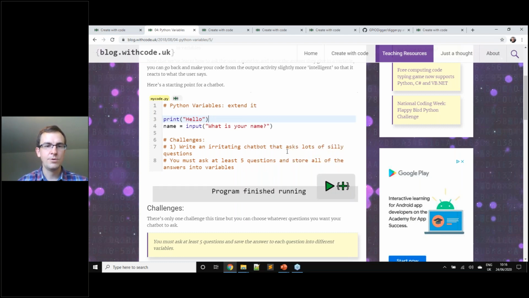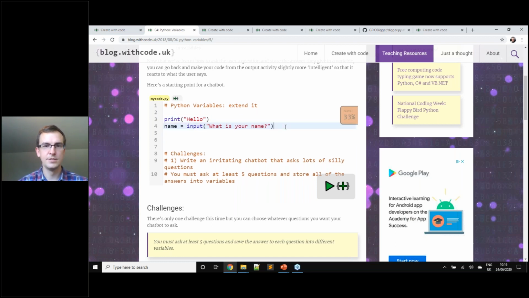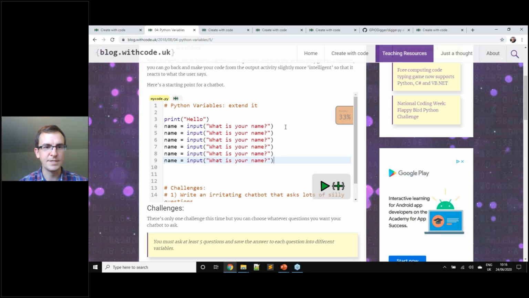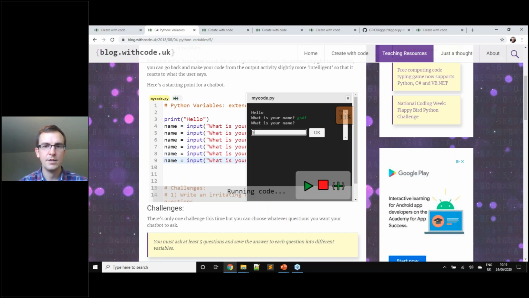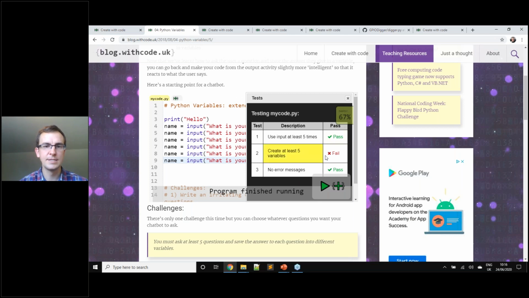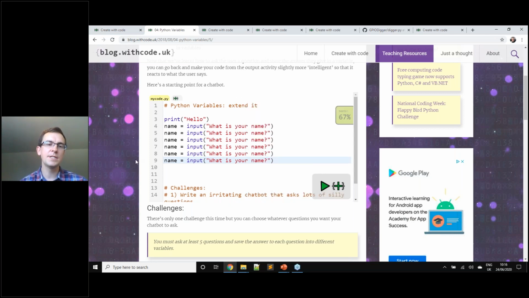What's your name? Write an irritating chatbot that asks lots of silly questions. And if we ask 5 questions, it should hopefully give us the marks. So let's just cheat and copy and paste this 5 times. And I'm hoping if it does, then we'll pass some of these tests. But I haven't created 5 variables because I've copied and pasted and cheated, and we've used the same one each time. So you get the idea. That's what it would look like for students.